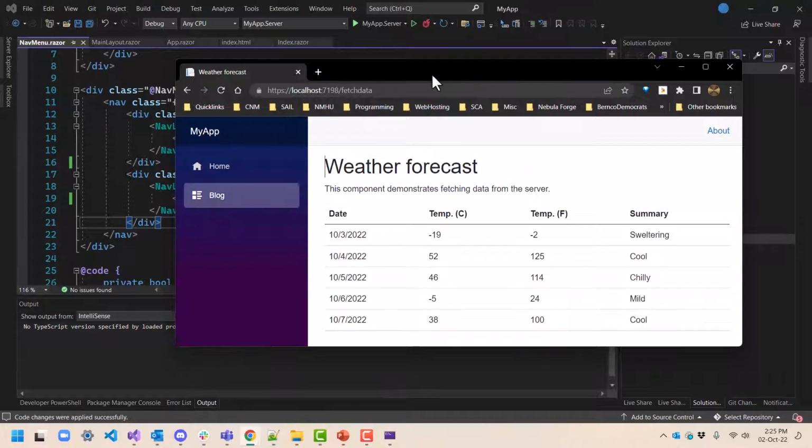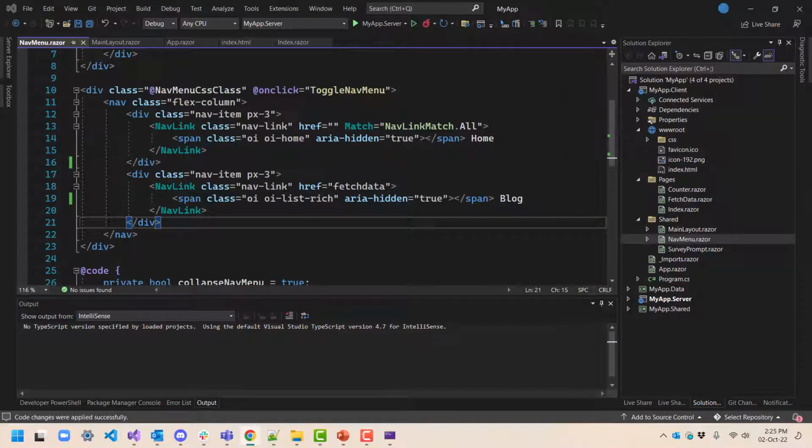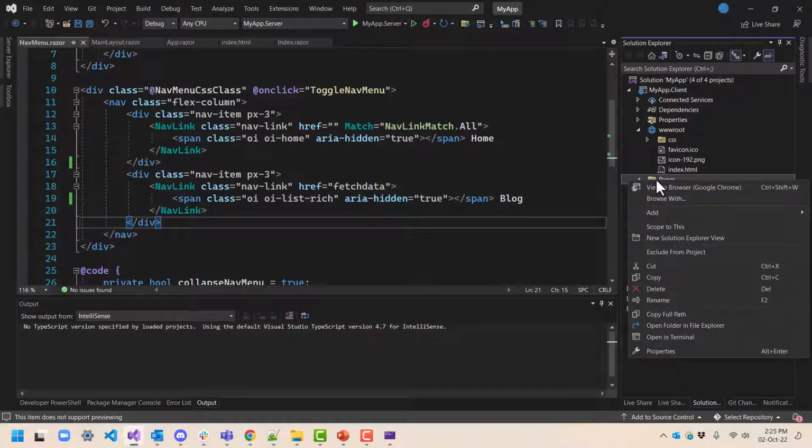And I don't want to go to this weather forecast page. I want to create a brand new blog page. So now we're in our workflow. Once I've got my link, I want to create a page. I'm going to add a page.